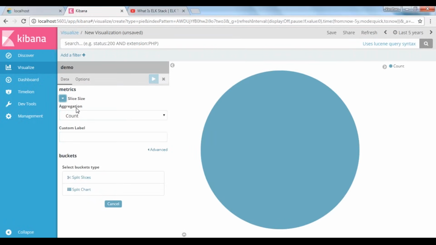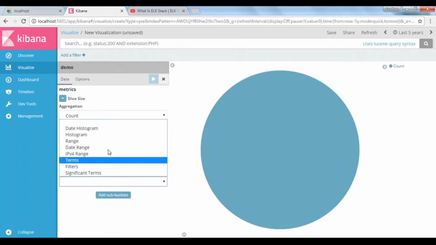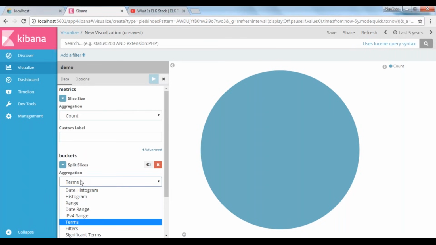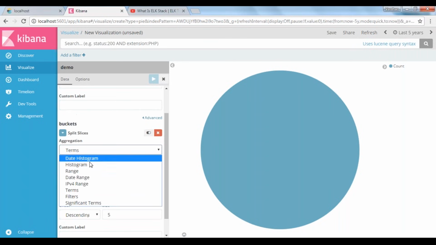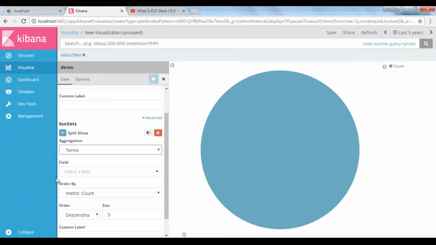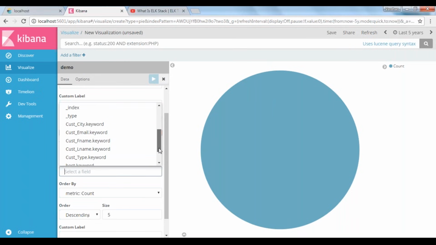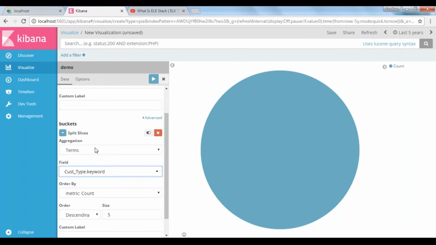I'm going to choose aggregation as count, and then I'm going to aggregate as terms. You have further operations for aggregation. You have date histogram, histogram, range. These are not going to apply at this point because I just want to count the number of fields in my entire index. I'm going to choose terms, and when you choose terms, you have to choose which field you're talking about. The one I'm talking about is customer type. So customer type is here, and I'm going to choose this.